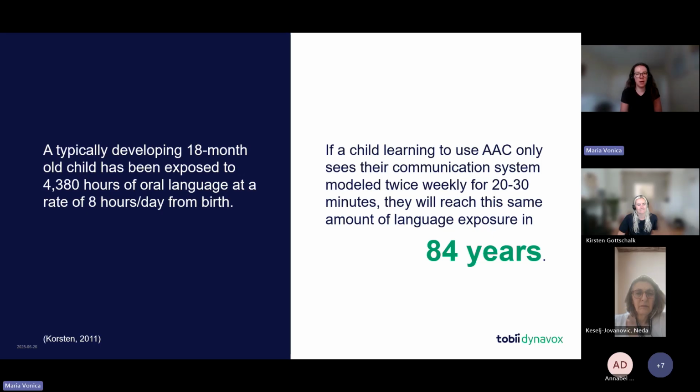Now, how long do you think it will take a child who has a communication system, who's learning to use AAC, and they see it modeled twice weekly for about 20 to 30 minutes in speech and language sessions, how long will they take to reach that same amount of language exposure? 84 years.